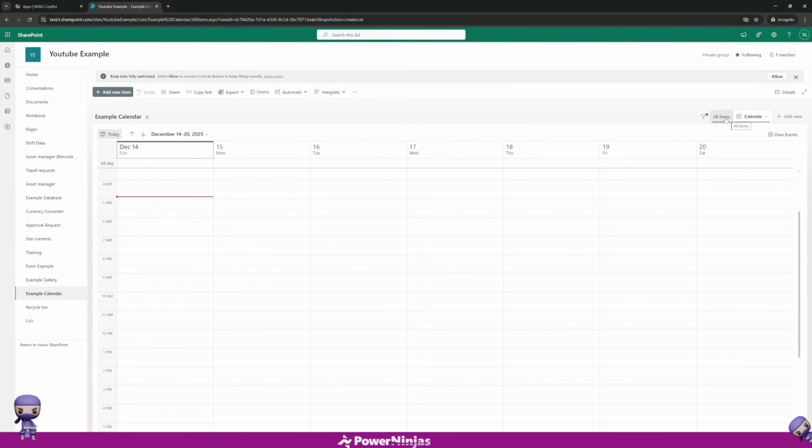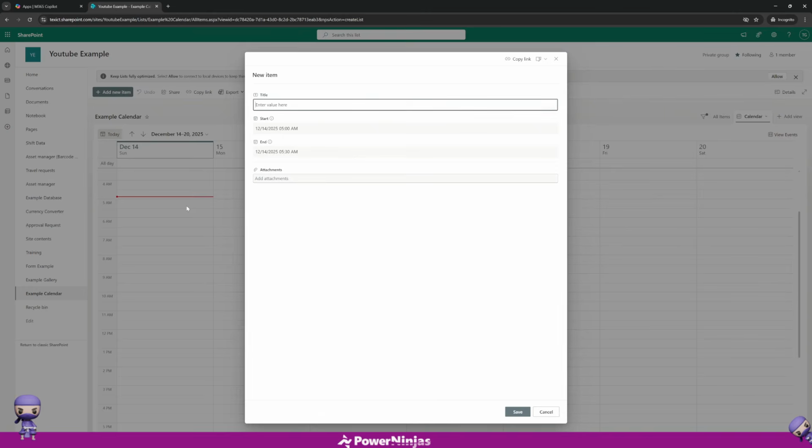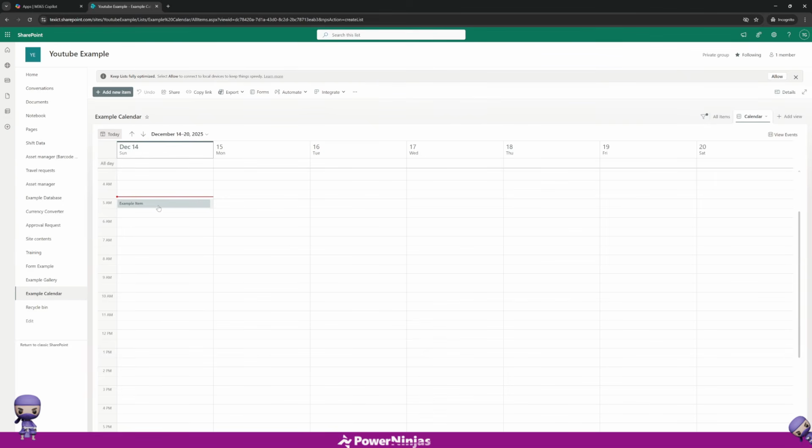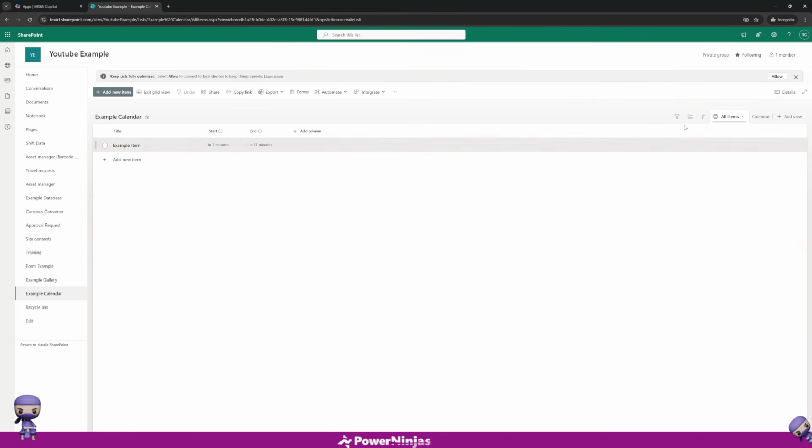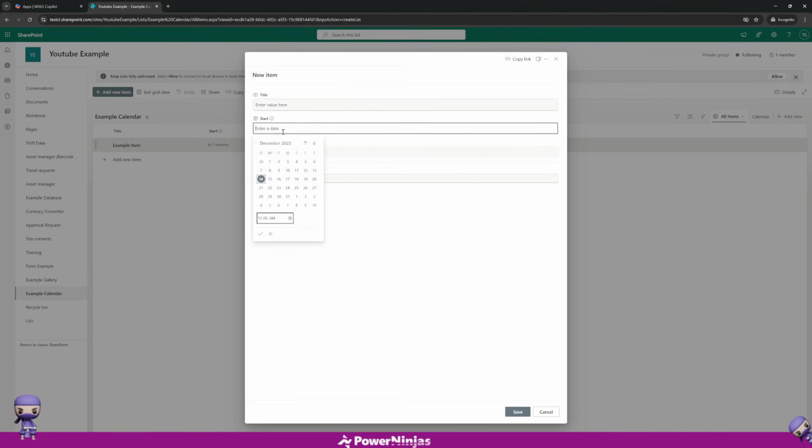Instead of rows, forms, or cards, the calendar view places your items on a timeline. Days, weeks, or months become the main structure. When you create a calendar, SharePoint asks which date field should be used. Typically, this means a start date, and optionally, an end date. Behind the scenes, these are just date and time columns in your list. Nothing special happens to the data itself.